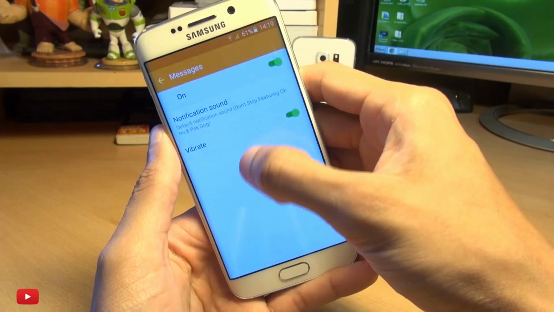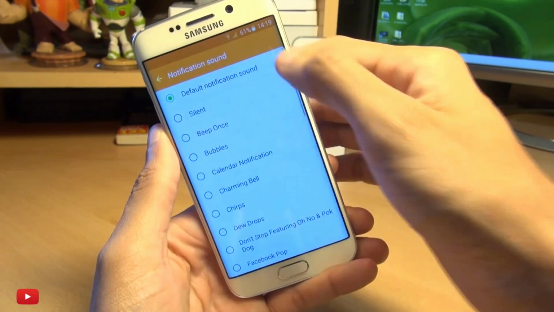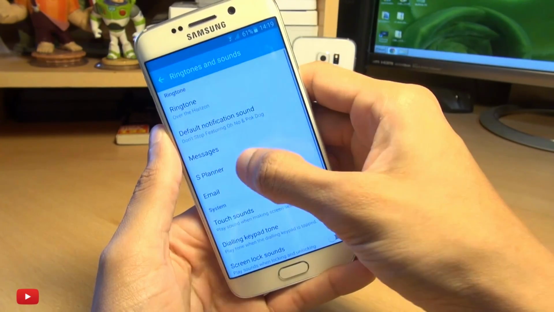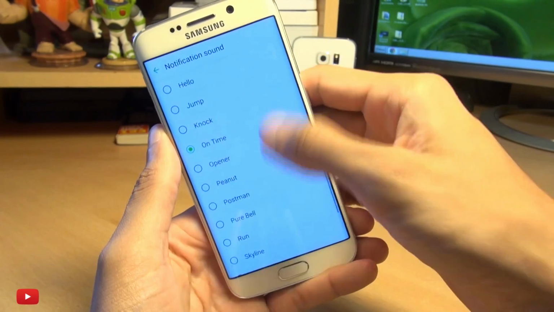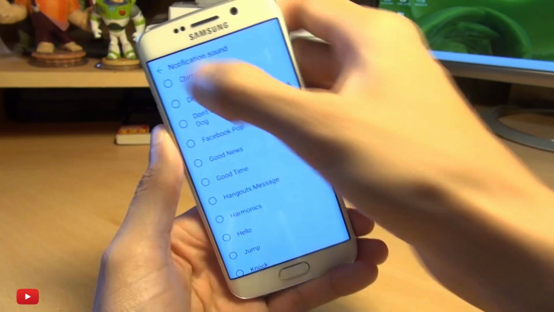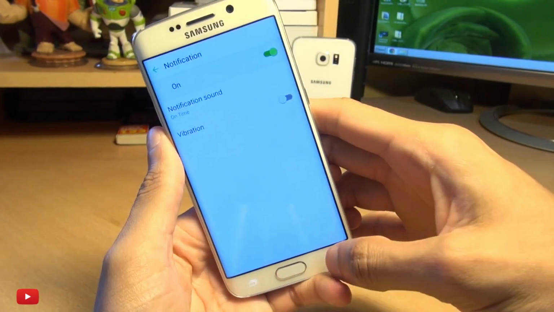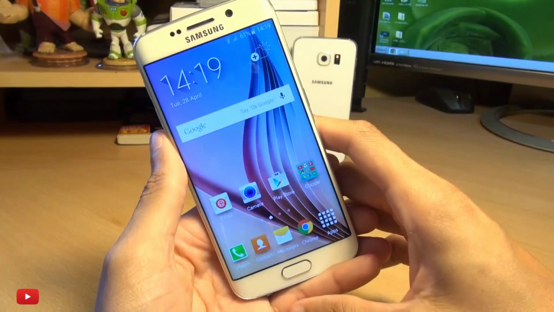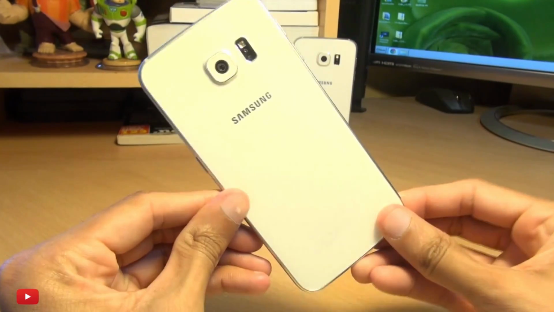So if you want to set your messages to that and you go in here, you can see it appears within this list. And if you go back, you can see within your S Planner here as well, you can select it here and so on. So that's how you add your own music track as a notification tone on your brand new Samsung Galaxy S6 and S6 Edge.